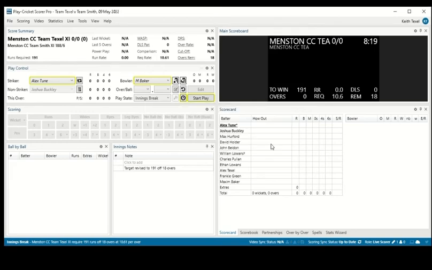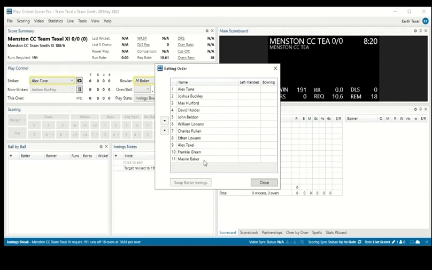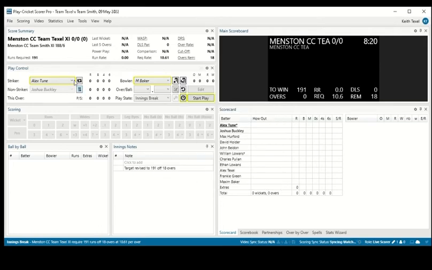In 90% of the games that you score, that warning will not come up. And you will simply be back here where you will be expected to pick again your opening batsman, your non-striker and your bowlers. Again, if you so choose, you can edit the batting order and change it, or you can select them from the list. We are going to leave it as it is. We are happy that Martin Baker this time, rather than Maxim Baker, is going to start, and we start the game again.